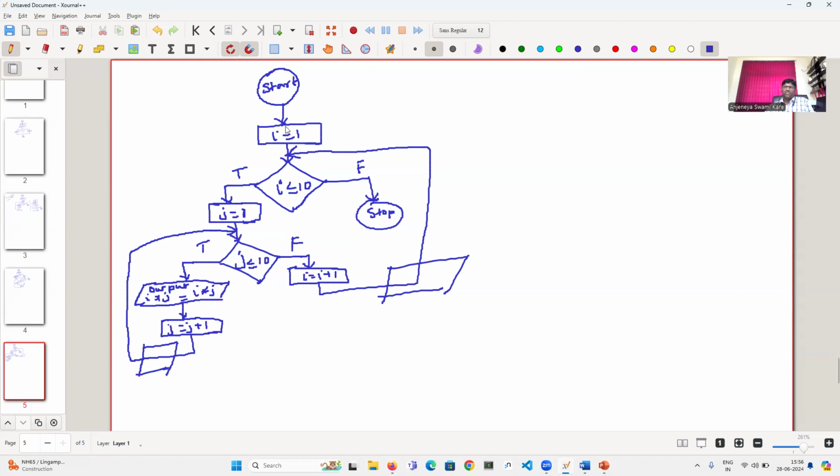So the control starts here, I is initialized. If I less than or equal to 10 is false, we are going to stop the algorithm. Otherwise, you are going to initialize the j value as 1. See, for each I value, j value is coming from 1 to 10. So that is why we need to initialize j equal to 1. If j less than or equal to 10 is false, it means that we have completed all iterations of the inside for loop. Then we need to go for the next iteration of I, right? So that is why I is incremented, and then you go to the I condition again.